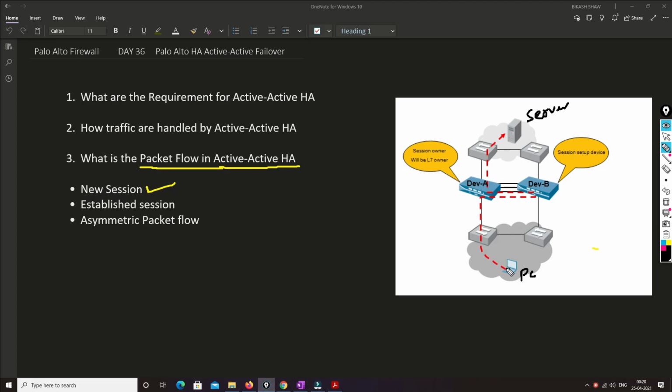Now PC1 initiates the traffic. This traffic reaches device A. Basically this device A will check its existing connections, whether this is part of an existing connection or a new connection. If this is a new connection, it will start processing from layer 2 to layer 7, and it will also send the traffic to device B through the HA3 link. This is one of the important links, and this link is only used for these connections.